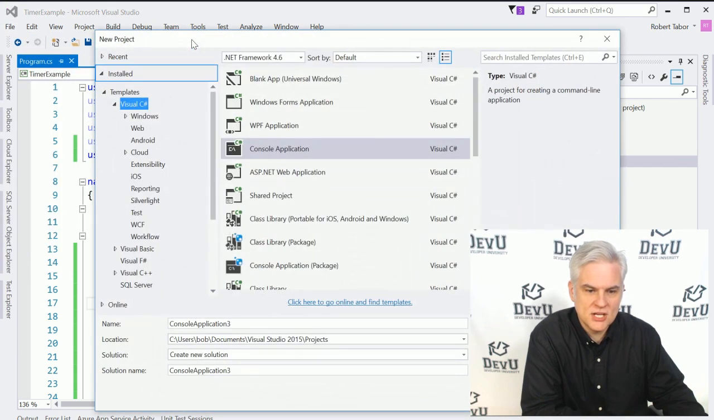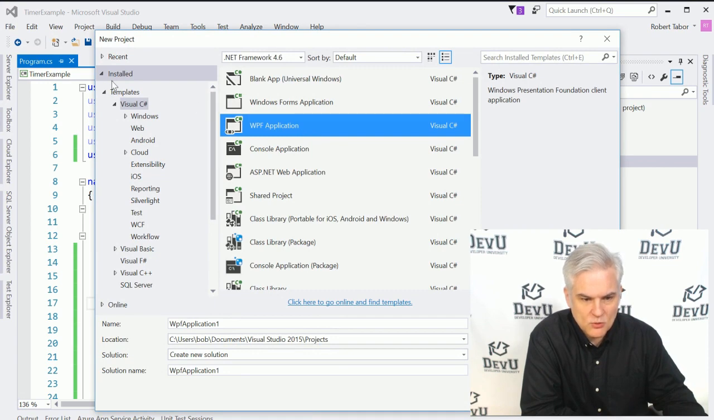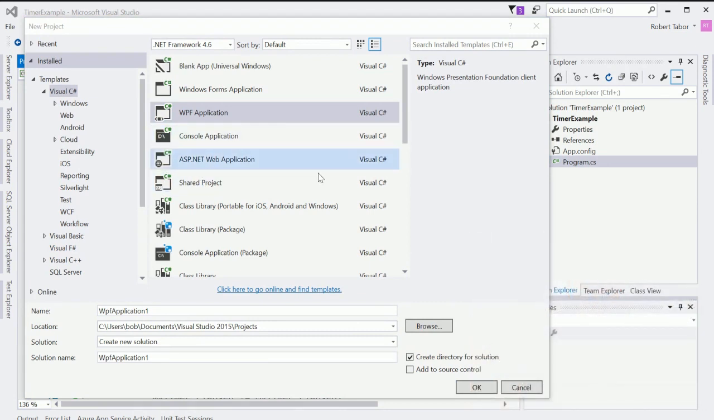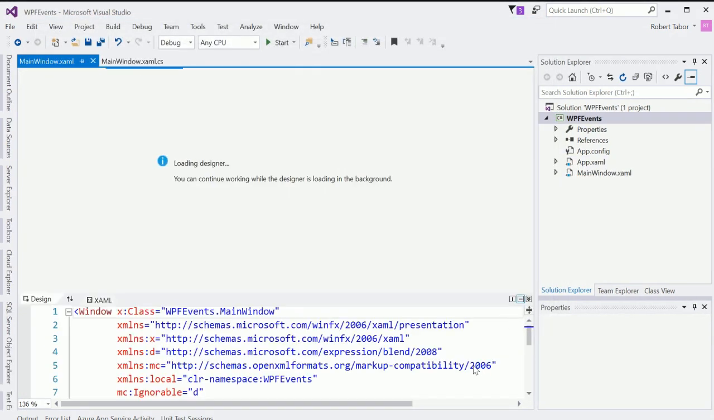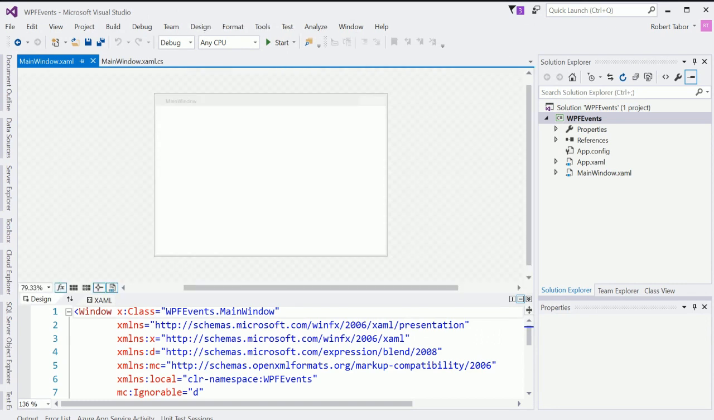So I'm going to go File, New Project, and here I want to make sure to choose WPF application. It should be one of the templates that are installed in the New Project dialog. And what I'm going to call this is WPF Events, like so. All right, and then click OK. And this is not going to be a tutorial on how to create Windows Presentation Foundation application interfaces, or how to work with it, but I just want to show you the basics are generally the same.